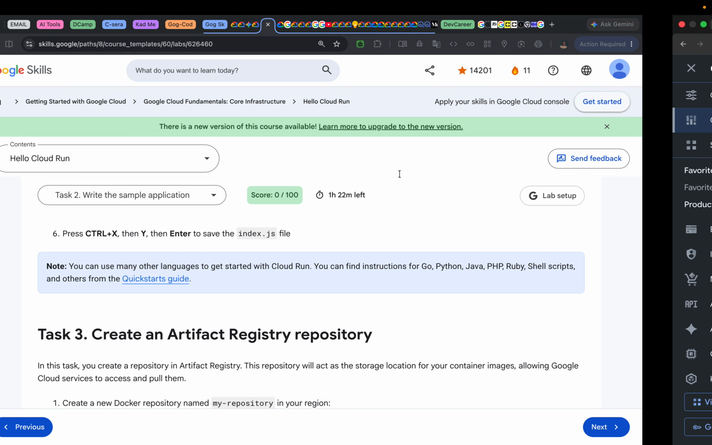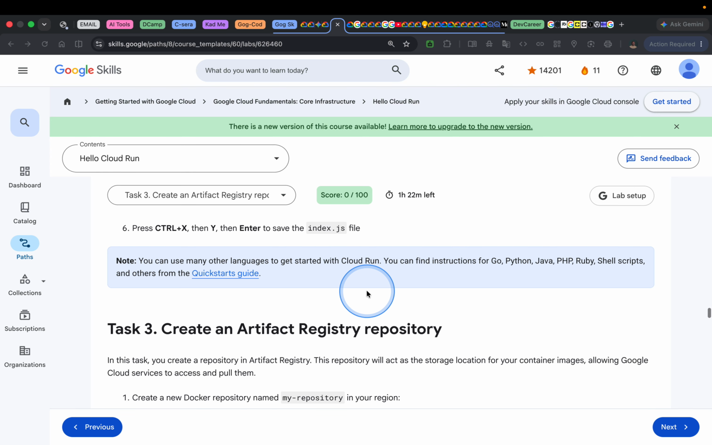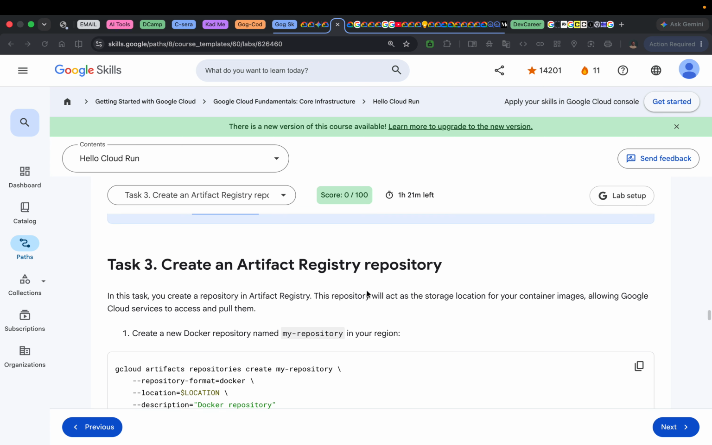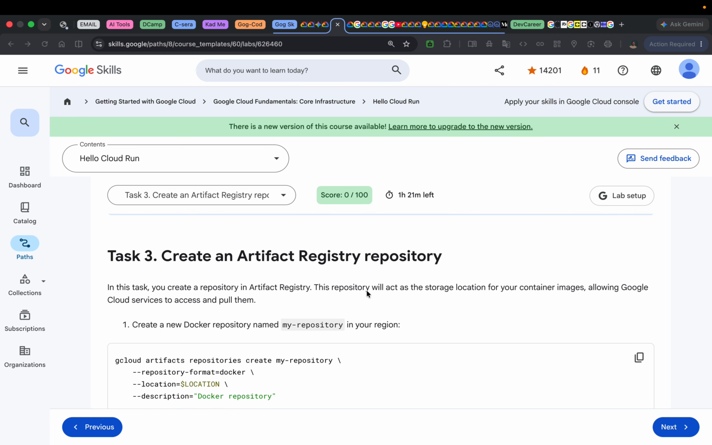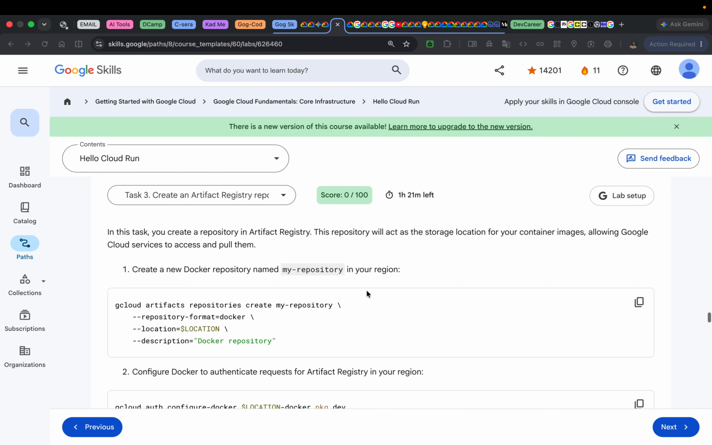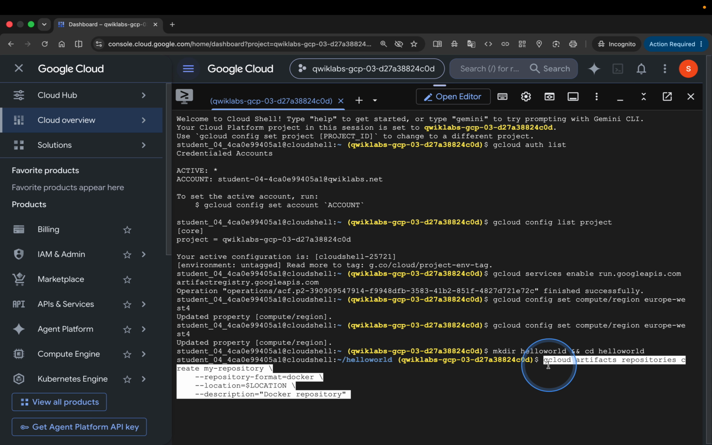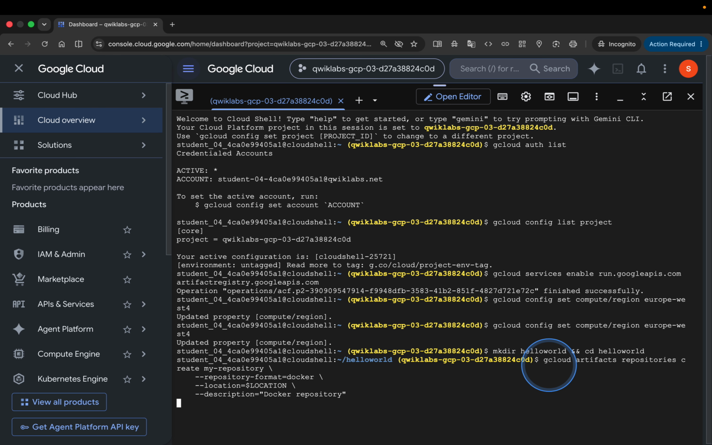So next, we are going to create an Artifact Registry repository. So in this task, we'll create a repository in Artifact Registry. This repository will act as the storage location for our container images, allowing Google Cloud services to access and pull them. So create a new Docker repository named my-repository in our region. So let's copy this command and then we return to the terminal and run that.